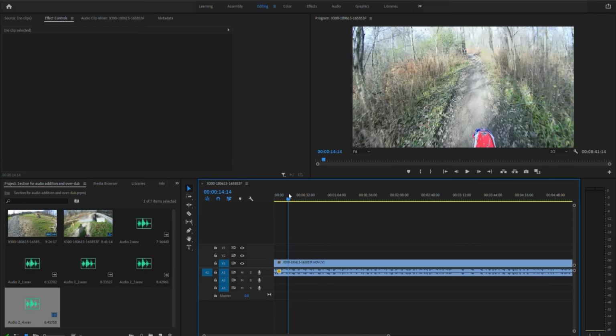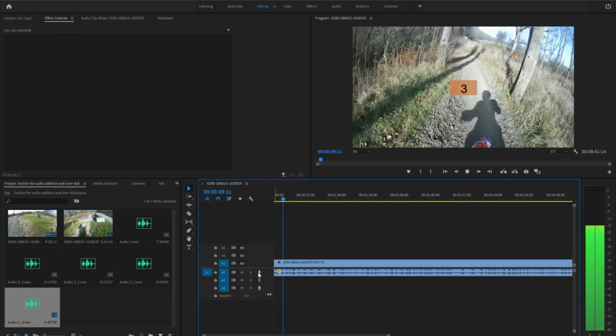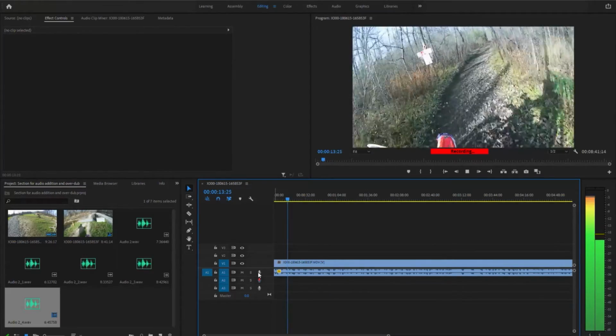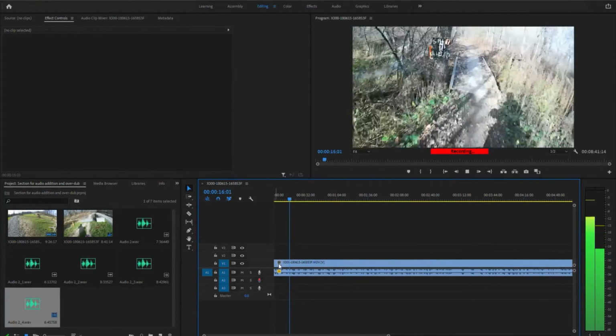The video will start playing and a 3, 2, 1 countdown will appear. When it hits 0, you're recording on the chosen audio track.